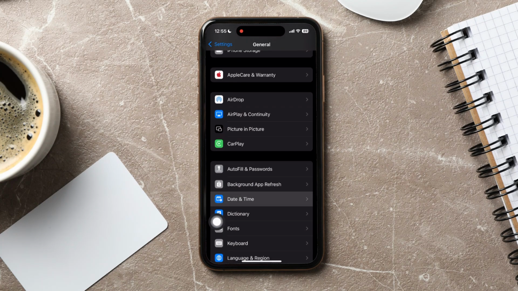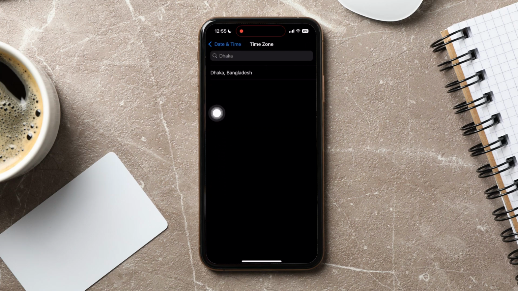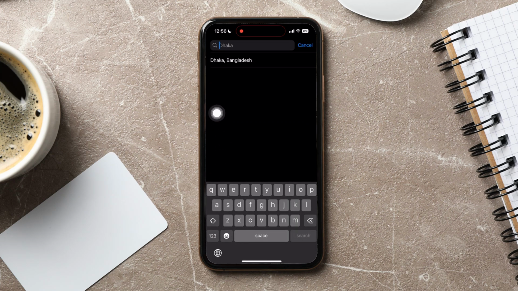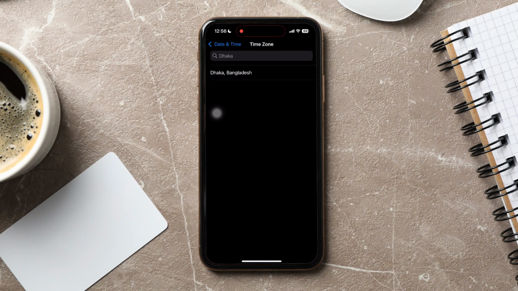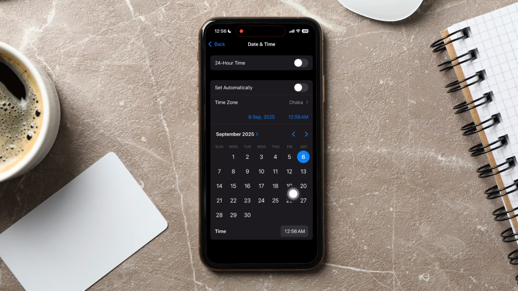Tap on it. Then, tap on Time Zone to select manually. Once you're in, you can search by the region over here. Type in your location and set it. Hit back. Then set the date from here. And configure your time from here.